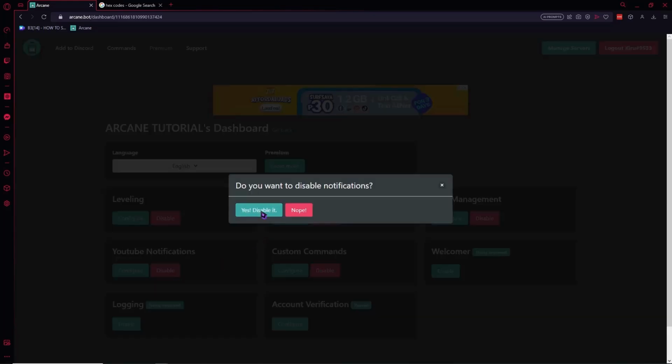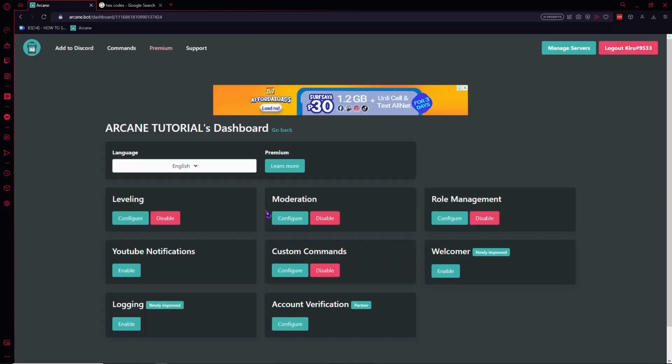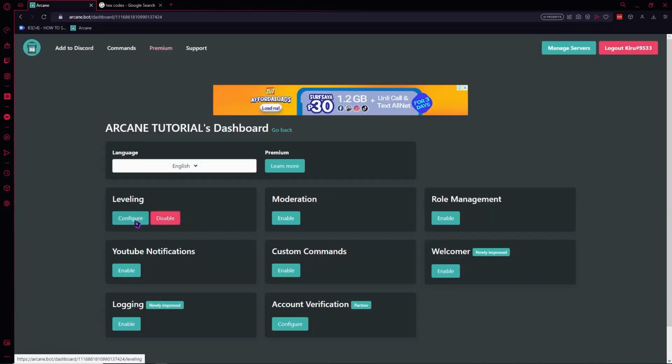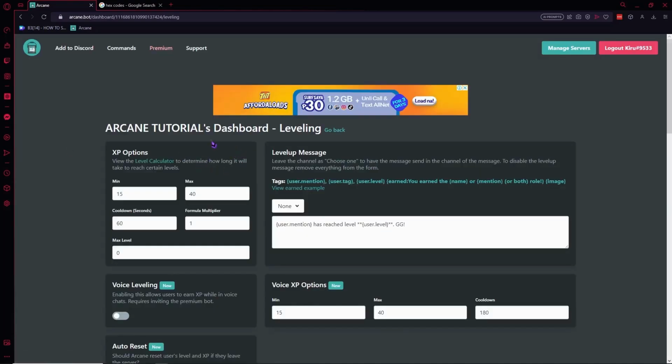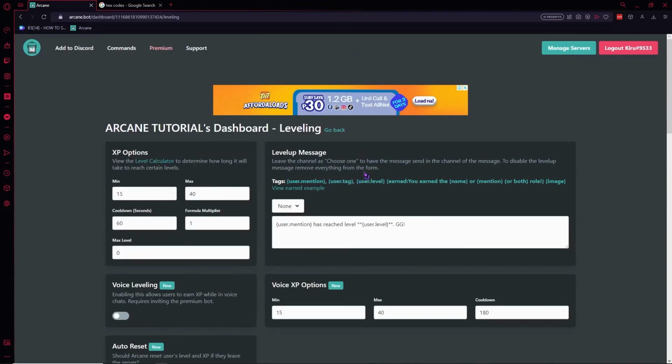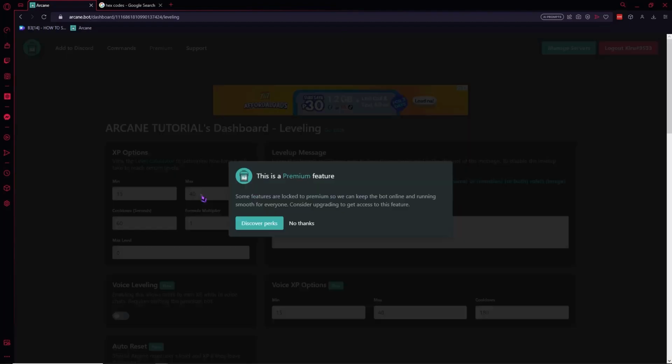So disable right there, just like that. Disable all of it, and then go here into leveling and click on configure, and we will see a bunch of options right here. So I'm gonna take you to guide on each of these. So for the XP options, this is a premium feature. So once you edit this, you won't be able to do that unless you have a premium subscription.